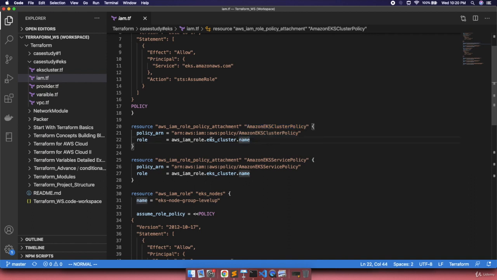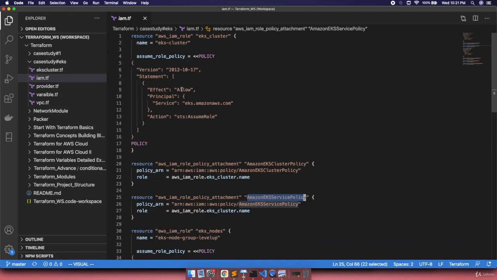So the first policy I'm defining is the Amazon EKS cluster policy, which I'm binding with the EKS cluster using the policy ARN. The second policy I'm binding is the Amazon EKS service policy. So these are two policies which I'm binding with this role which we have created. The same policies we used when we created the role manually in the earlier labs.